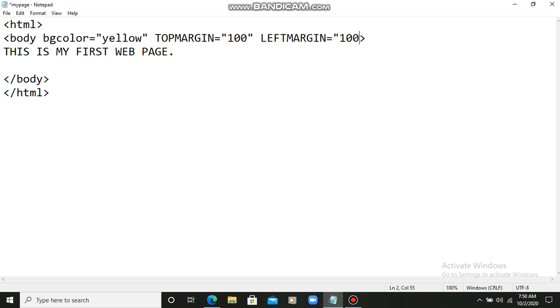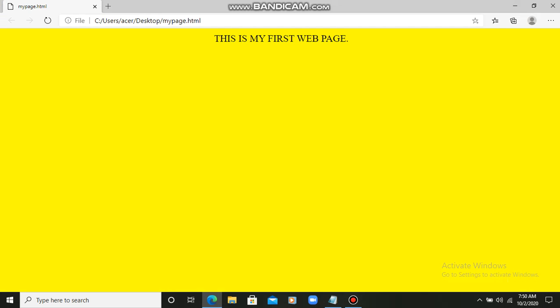Now, students, it will leave some space from the top and it will leave some space from the left also, and from that location my text will get printed. Now see how the text will be displayed on my web page. Students, it is at a distance of 100 from the top and a distance of 100 from the left. So this way also we can display our text by using the topmargin and leftmargin options.